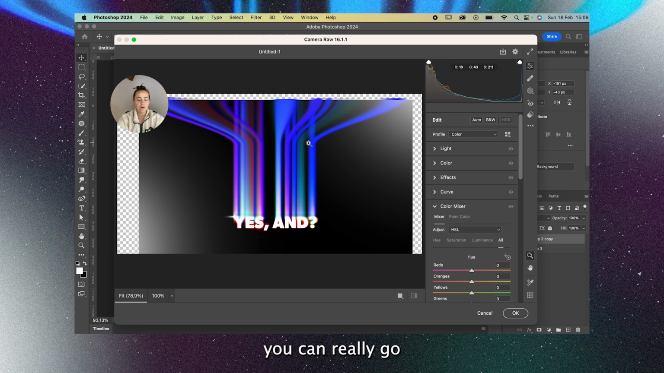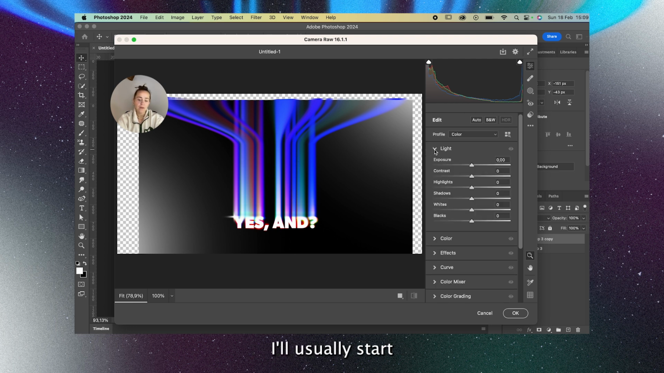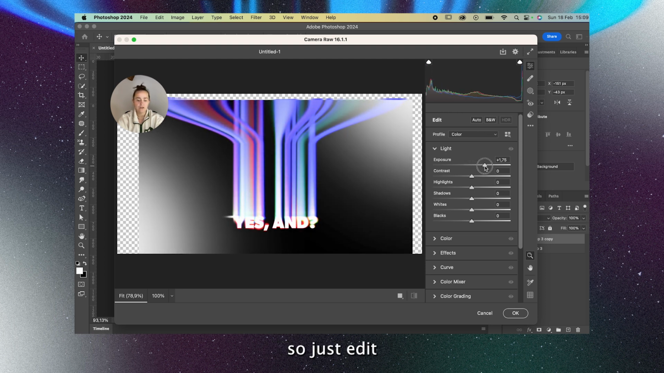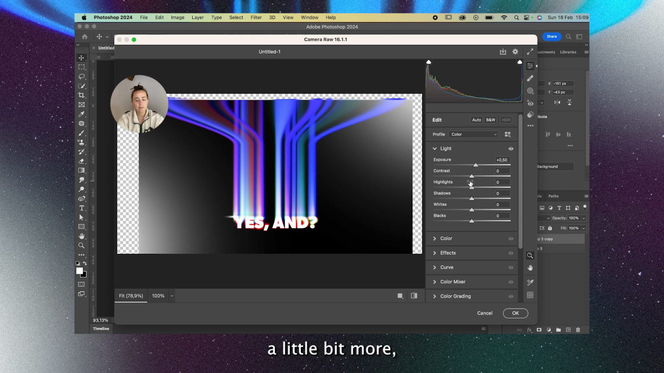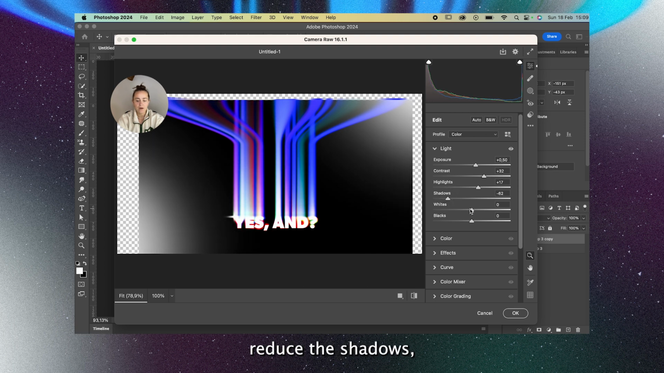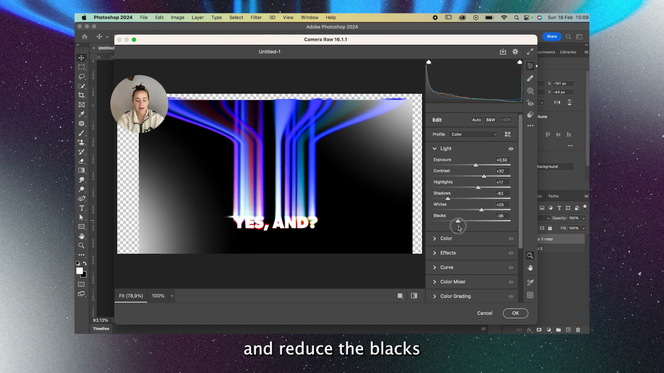And this is where you can really go crazy with the colors you're going to use. I'll usually start with the light effect. So just edit the exposure and add a little bit more contrast, highlights, reduce the shadows, add a little bit more white, and reduce the blacks a little bit.